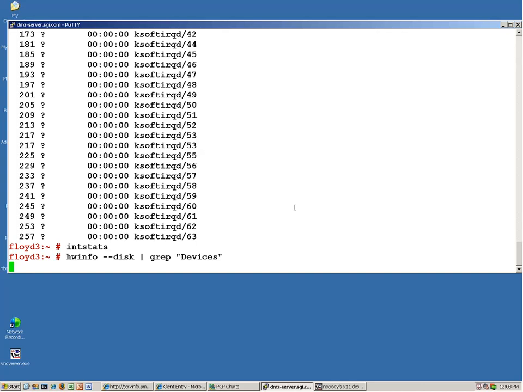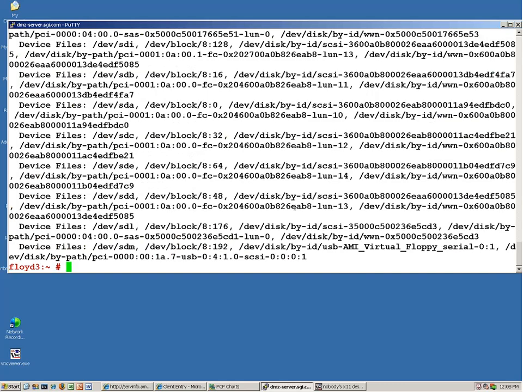And this can get real verbose. In fact, I'm probably going to get more lines than I want. I should have done device files. Let me try that one. There we are. So now for each of these devices, I can see SDL.